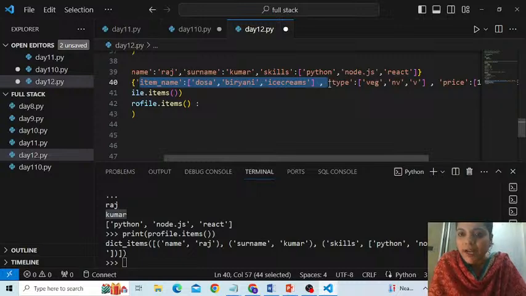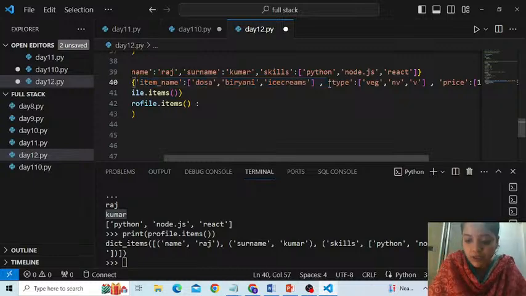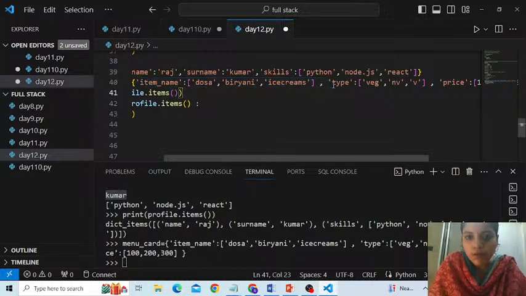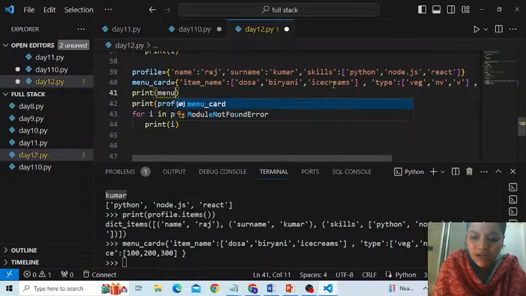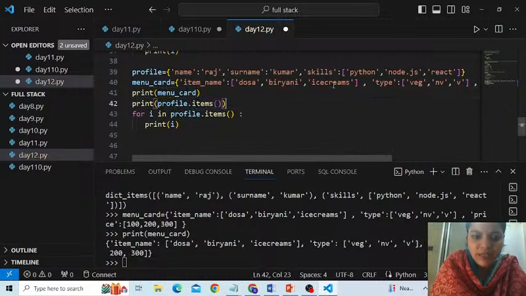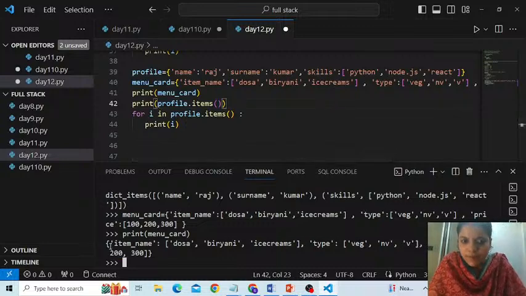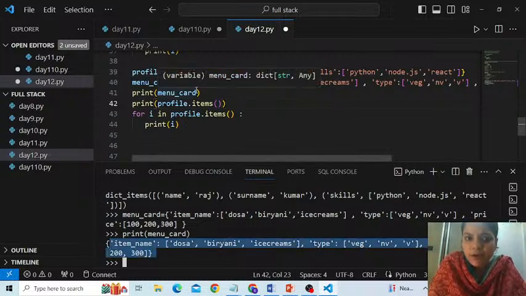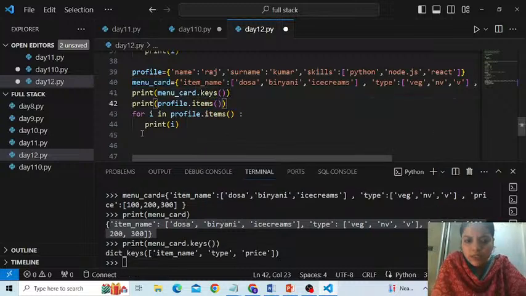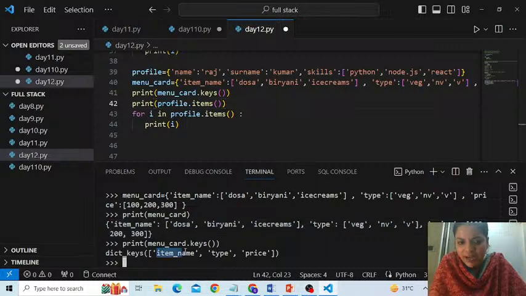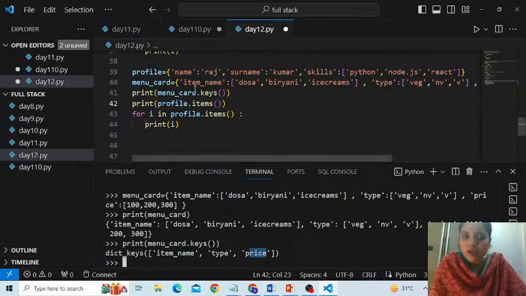or not? Right, so this is one reason why we would prefer dictionary. But if you're preferring dictionary, you look now. If I say print menu card, this looks so ugly in the output. It prints the entire card this way. But if I say print menu card dot keys, it's going to print only the keys in this card, like item name, type and the price. Are you getting it? Is that okay? These are the keys.